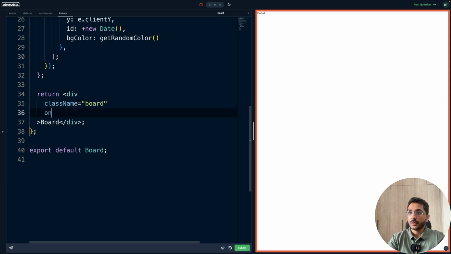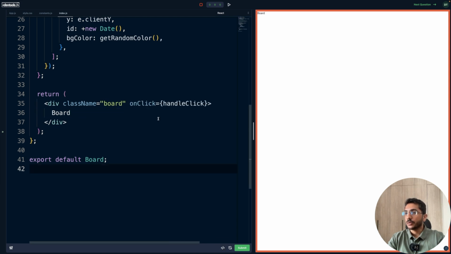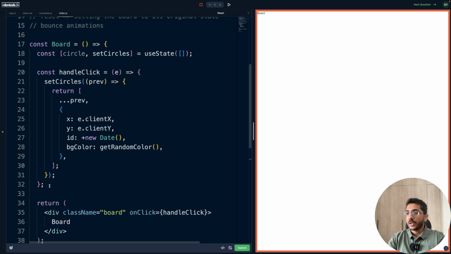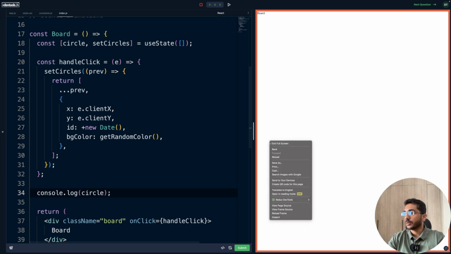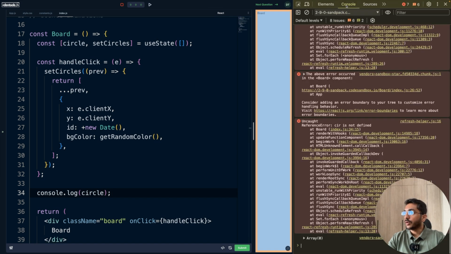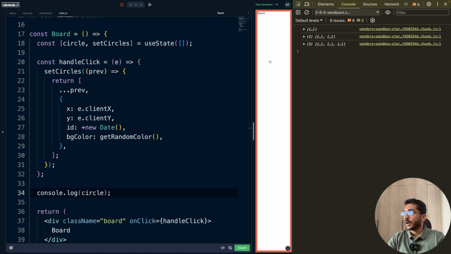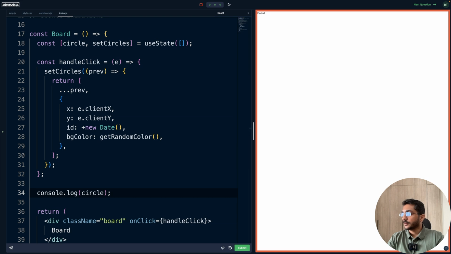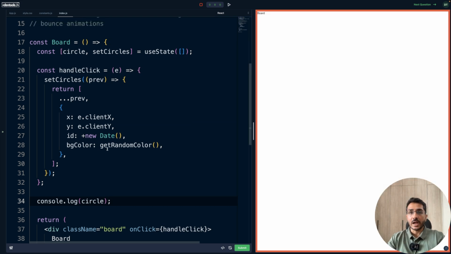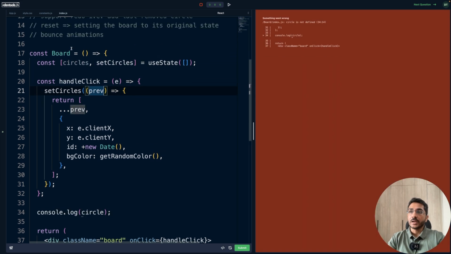We can say onClick, whenever we click on this, we'll have handleClick. So now if I console log circles here for now, if I go to the console and clean this, see our array is increasing. We have the x coordinate, y coordinate, and ID with some randomly assigned color. So we are adding the circles to the array, but now we need to render it.